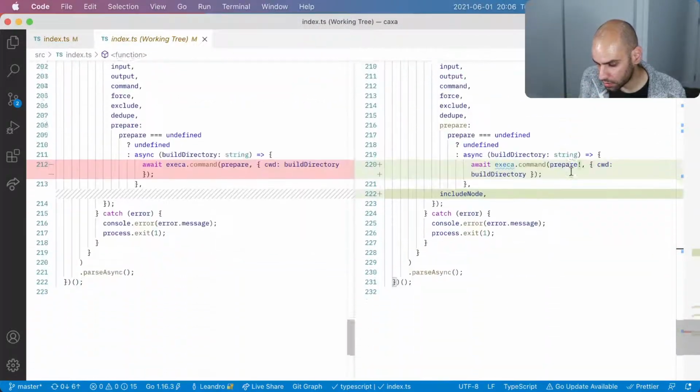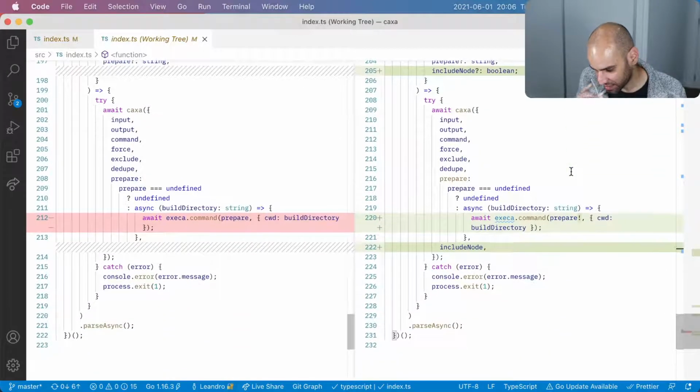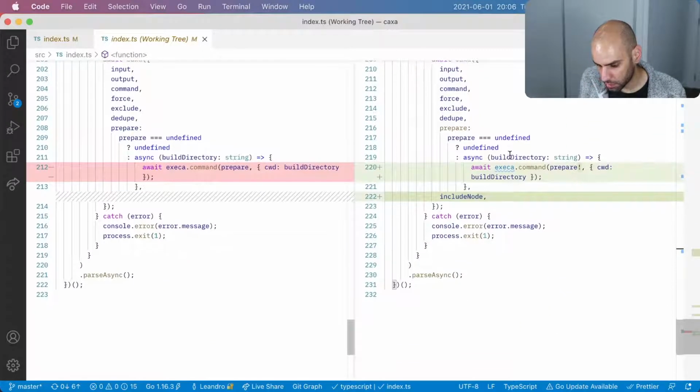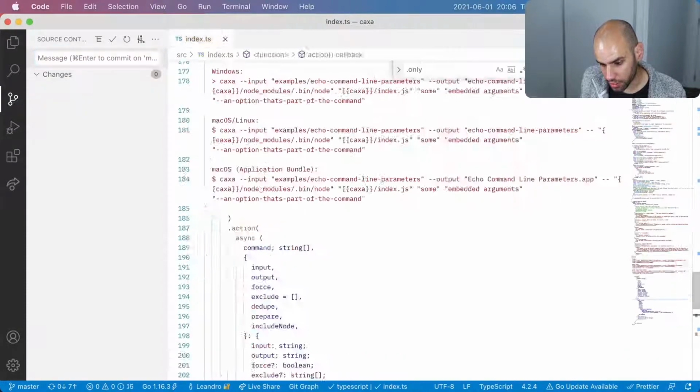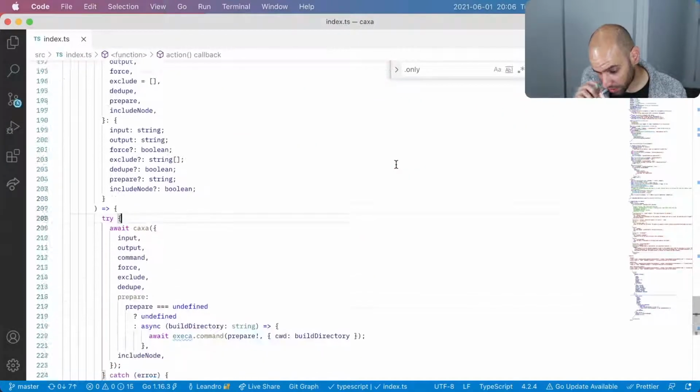Include node is a boolean. Include node, blah, blah, blah. I really don't know why I need this exclamation mark. That's weird. But okay. And here we changed to remove the dot only that I forgot in there. Okay, so that all is okay.